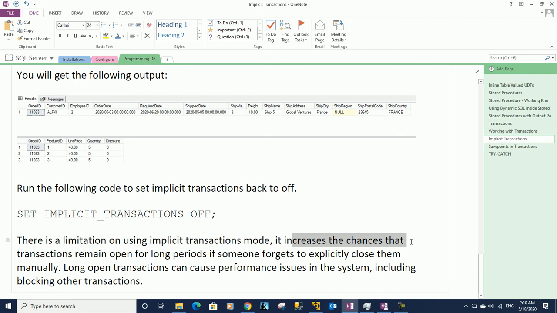It increases the chances that transactions remain open for long periods. There may be chances where we do not specify the commit transaction or rollback transaction statements while using the implicit transactions mode. If someone forgets to explicitly close them manually by using the commit statement or rollback statement, then there are chances that the transaction will remain open in the system, and these open transactions can cause performance issues in the system, which includes blocking other transactions as well.